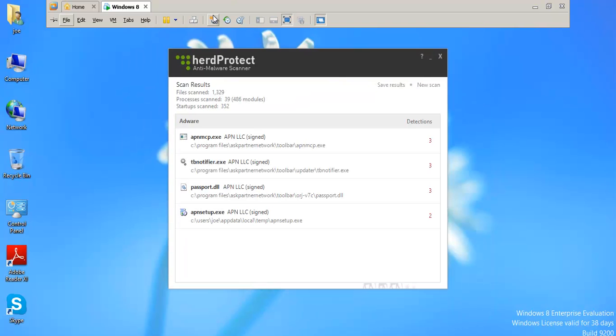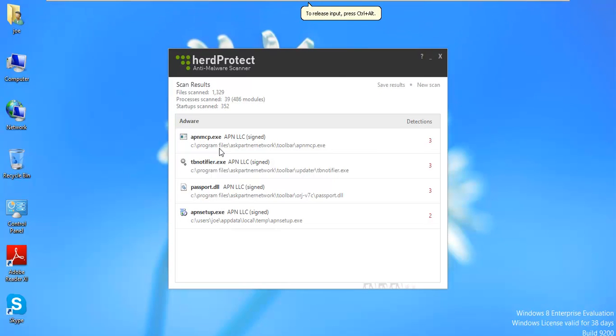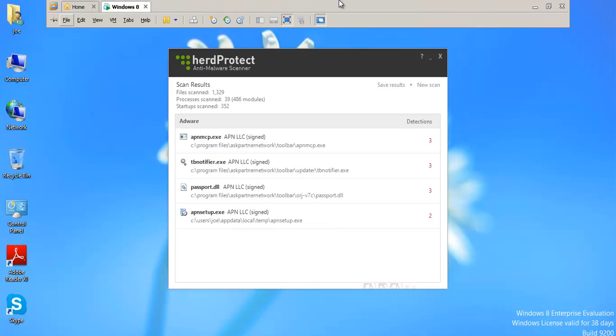Okay, so HerdProtect came back and it basically said, I don't see anything on here but Ask, which is good. It's a good sign. So we'll go ahead and move on to the Kaspersky Rescue Disk and see what it says.